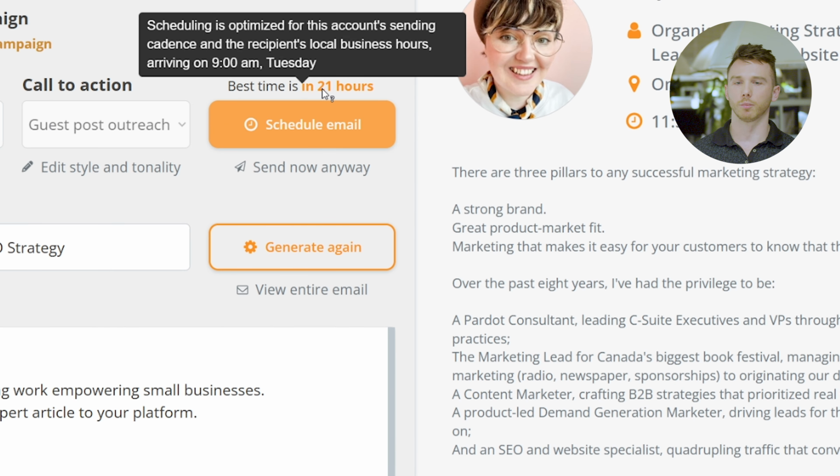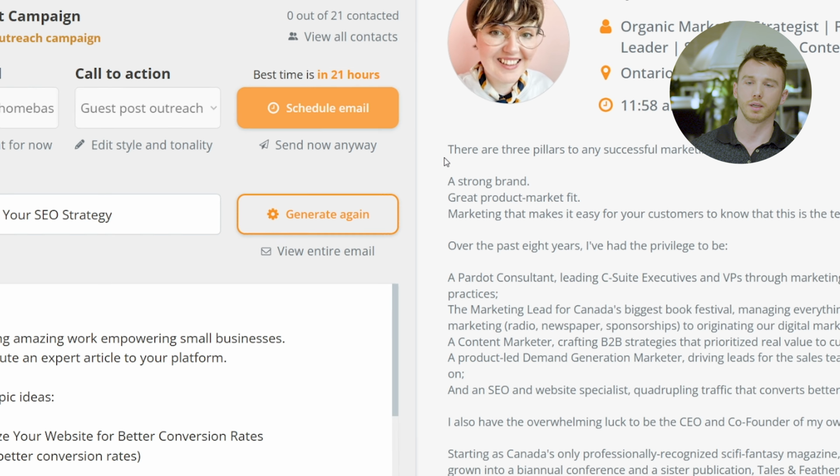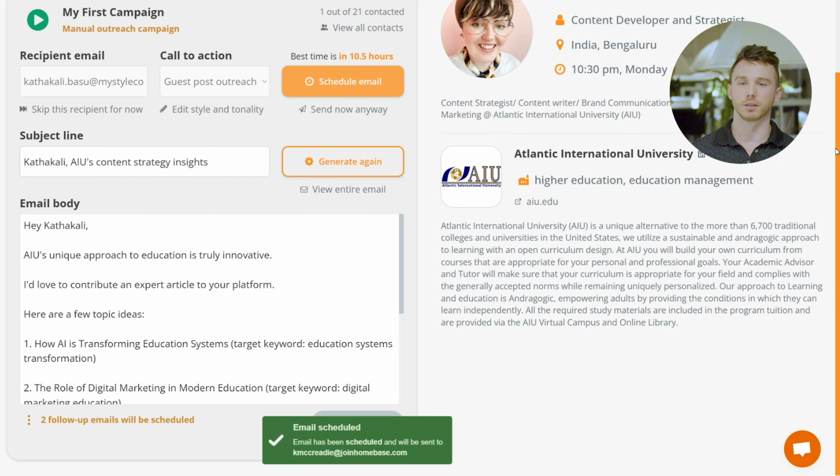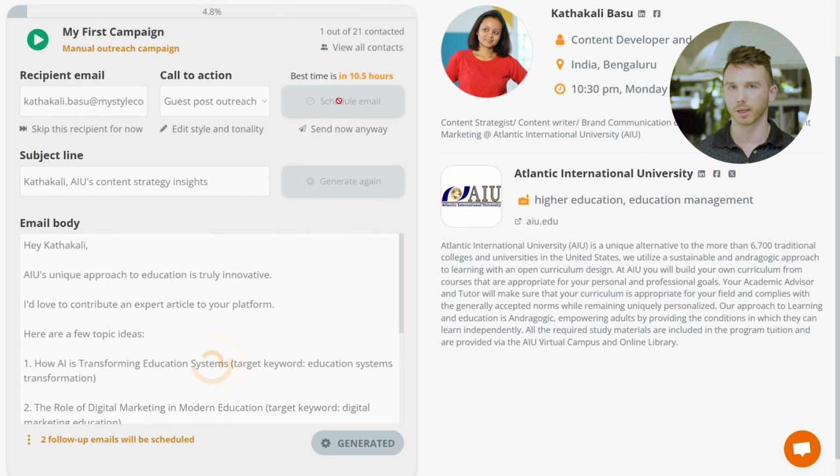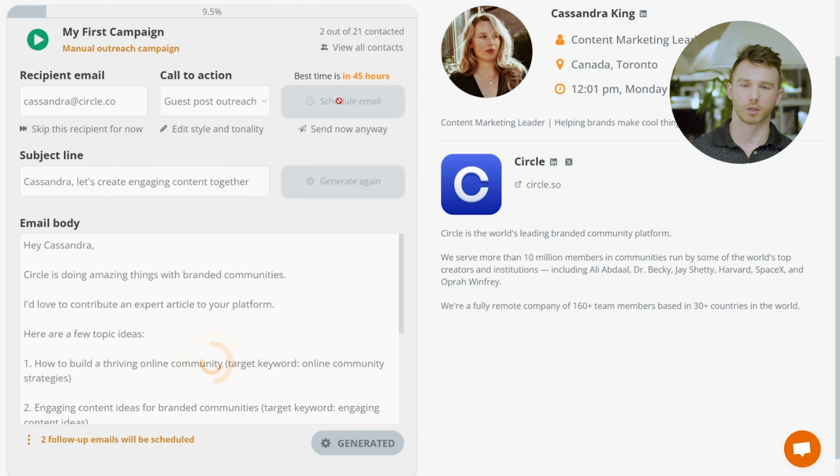The scheduling algorithm optimizes for deliverability and engagement by considering the contact's working hours in their time zone, natural variation between emails sent from the same account, and gradually increasing the number of sent emails per day per account.